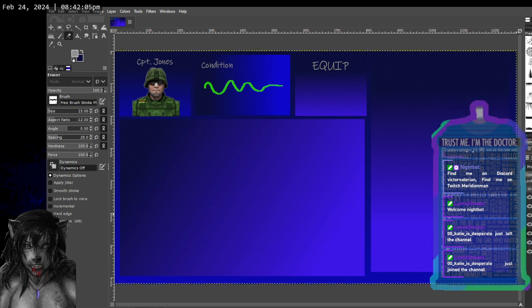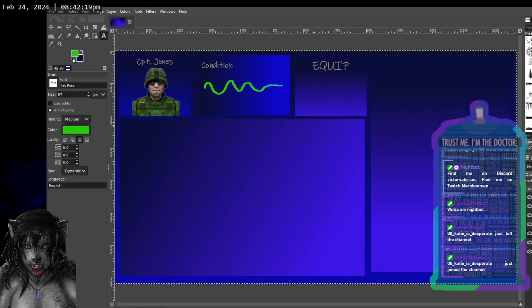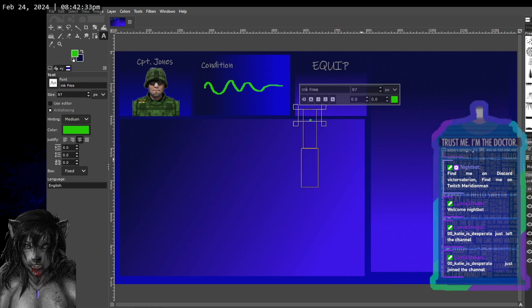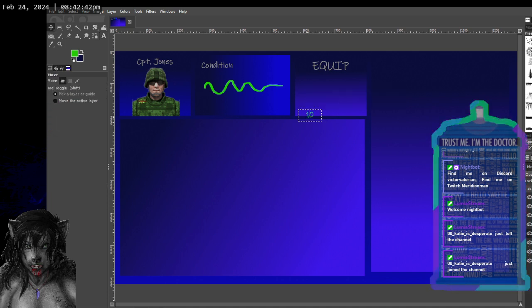Okay, in the equipment section we need to give him a gun. Before I do that, they normally have the symbol of how many bullets they've got. So we'll just do a little sample, say he's got 10 bullets.